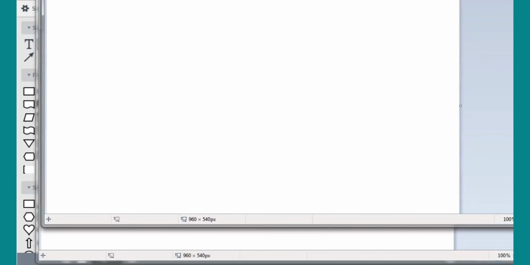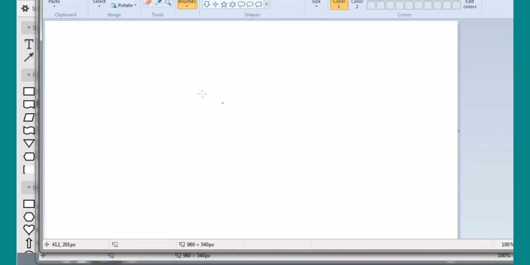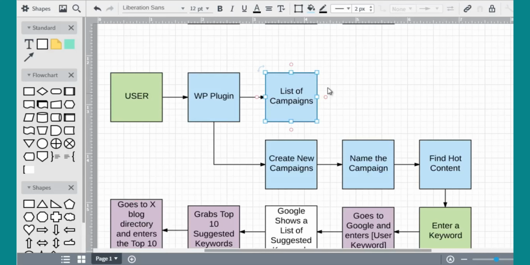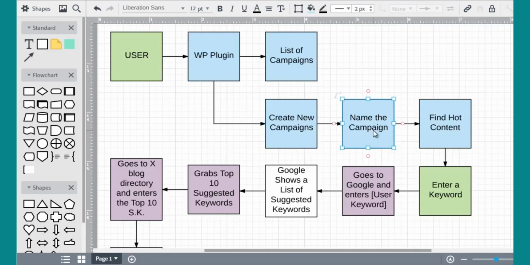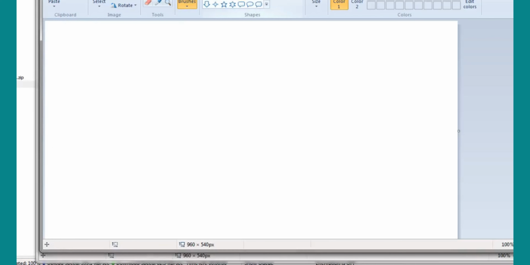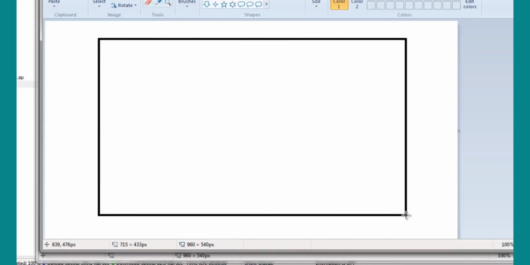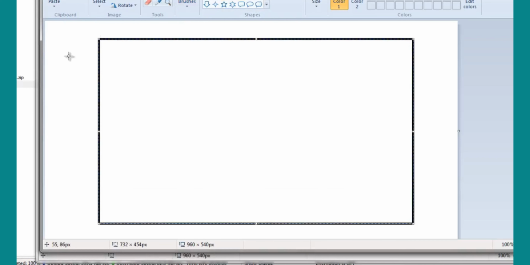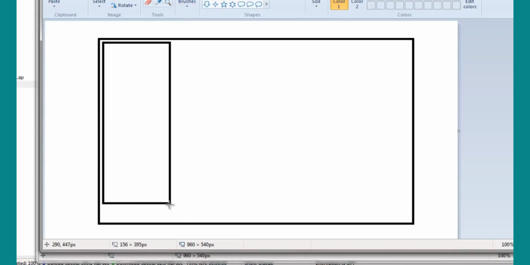Now, all these are easy, but when it comes to actually implementing the other parts, let's see. So that's easy. List campaigns, create new campaign, and so we go create new campaign. Let's do create new campaign. So you might be thinking, why am I doing this? Well, I just told you the reason, but it'll make life a lot easier for you later on.